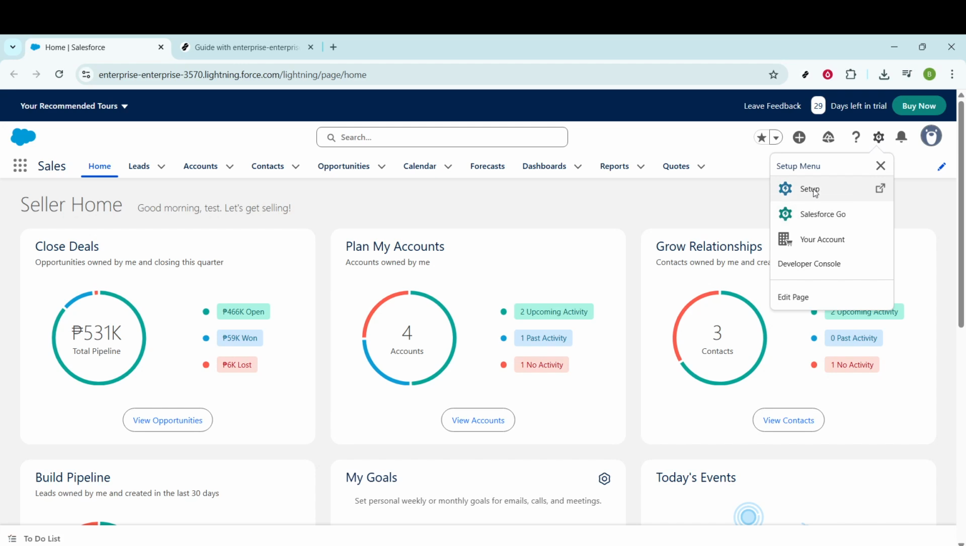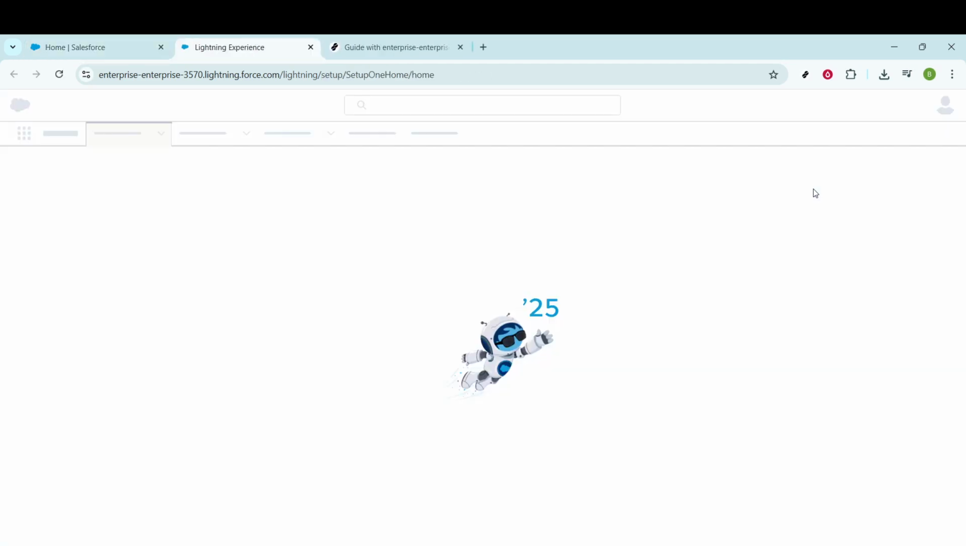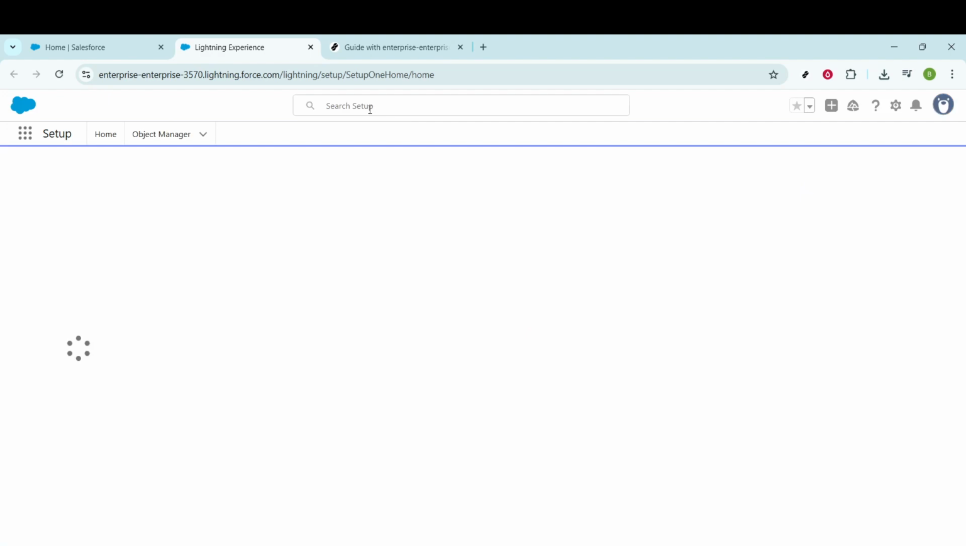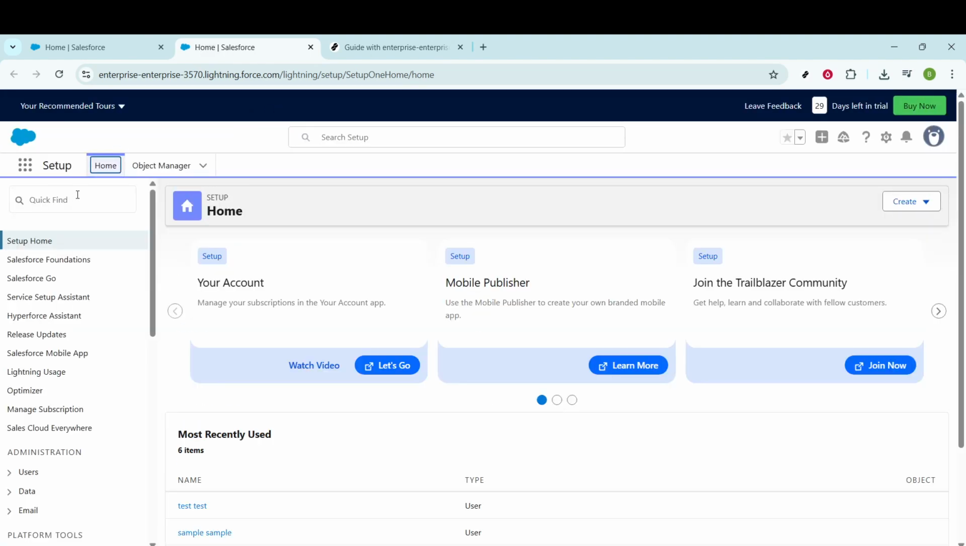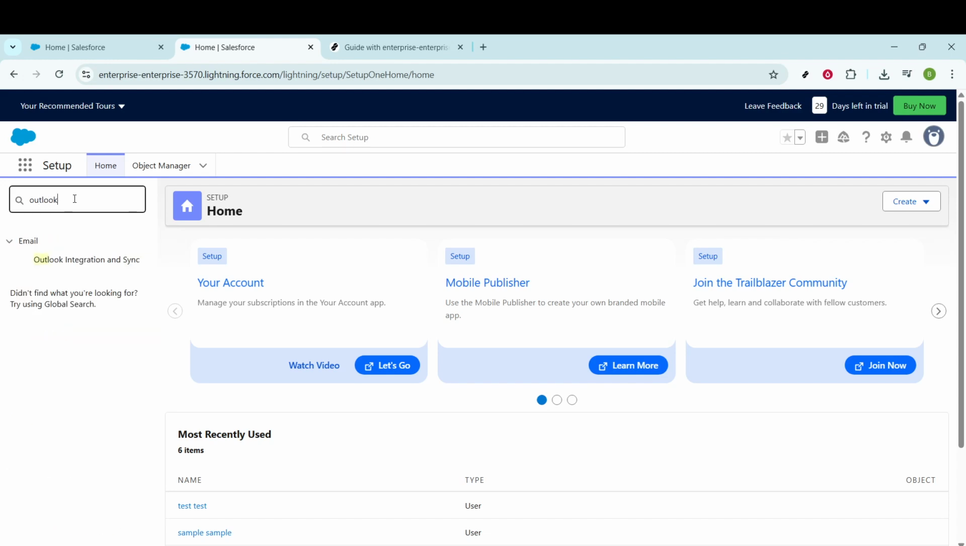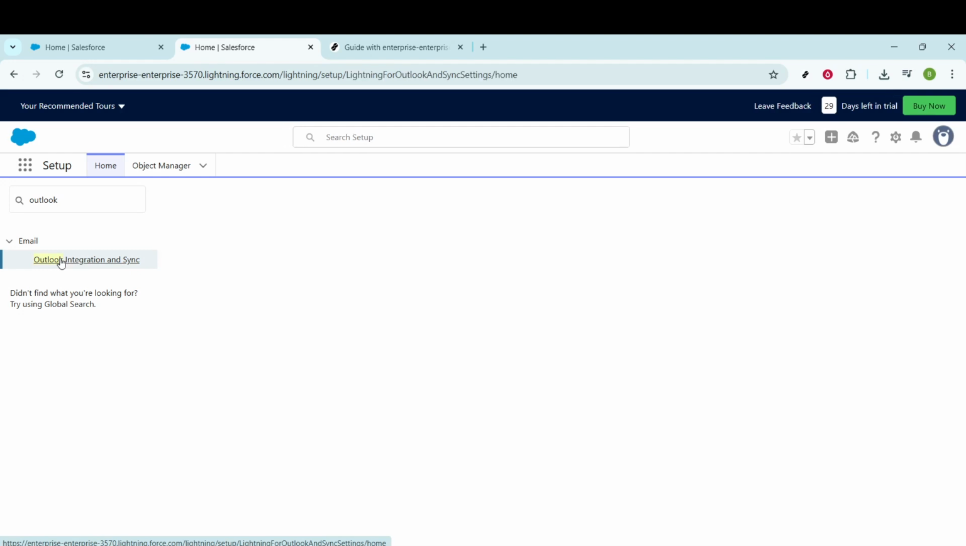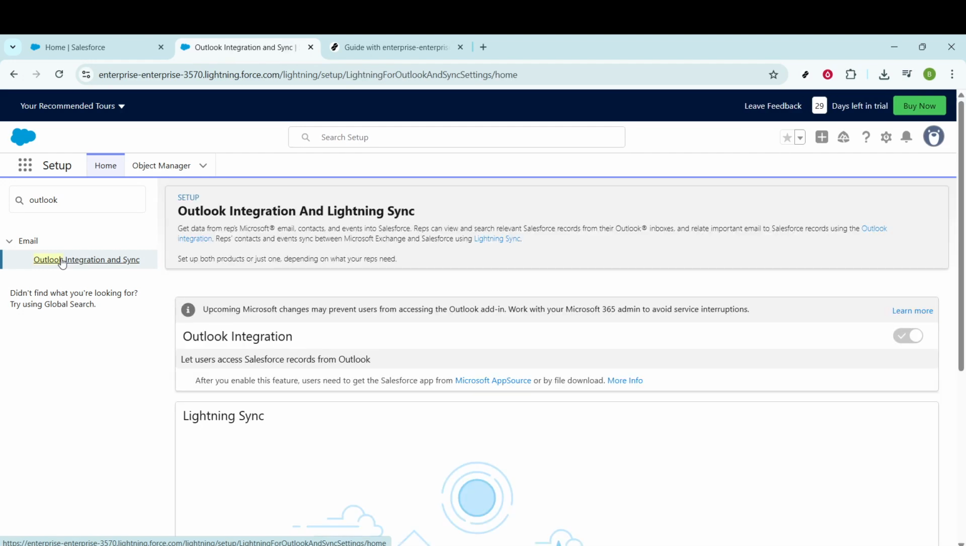Next, to make things quicker and easier, we'll utilize the Quick Find box. This is a handy shortcut tool that helps you locate specific settings in a flash. Type in Outlook Integration and Sync. As you do this, you'll notice the list updating with relevant matches. Select the option that says Outlook Integration and Sync. This is the section we need to enable the necessary services to kick off the integration process between Salesforce and Outlook.